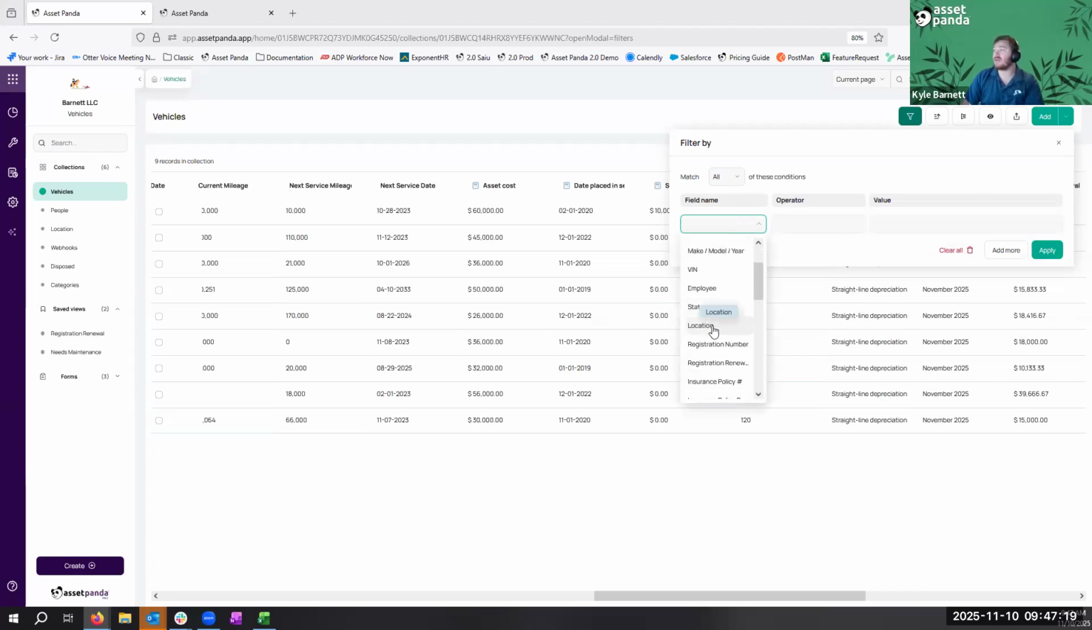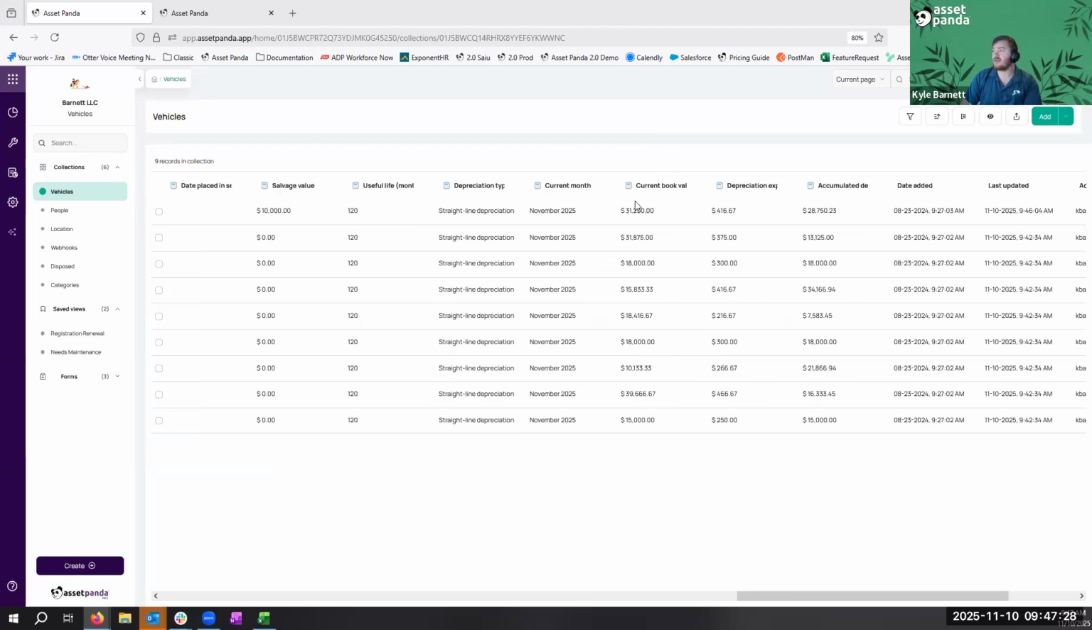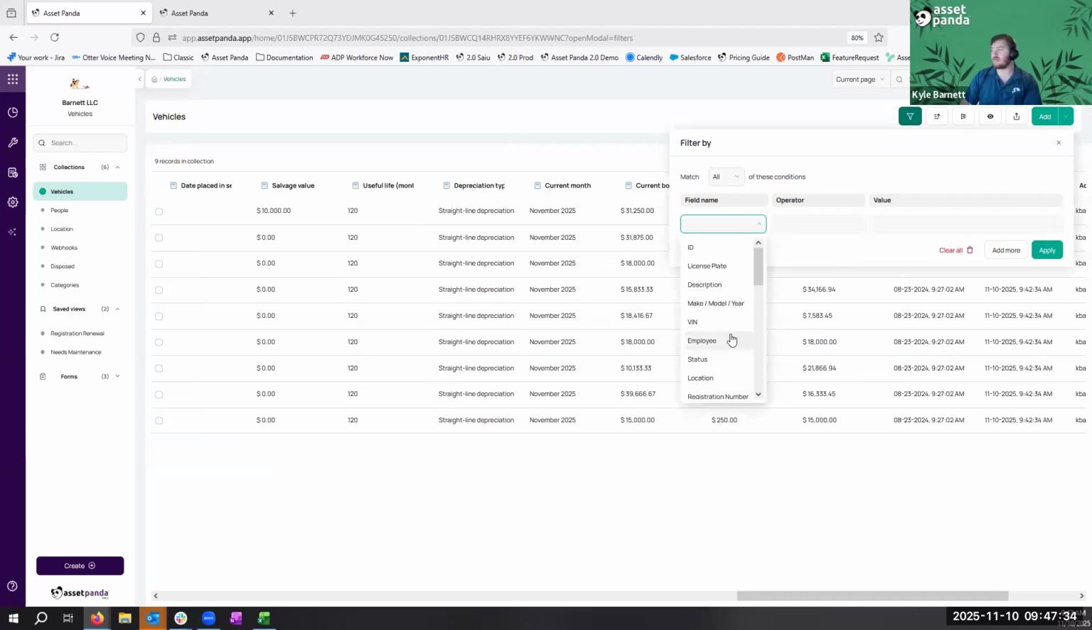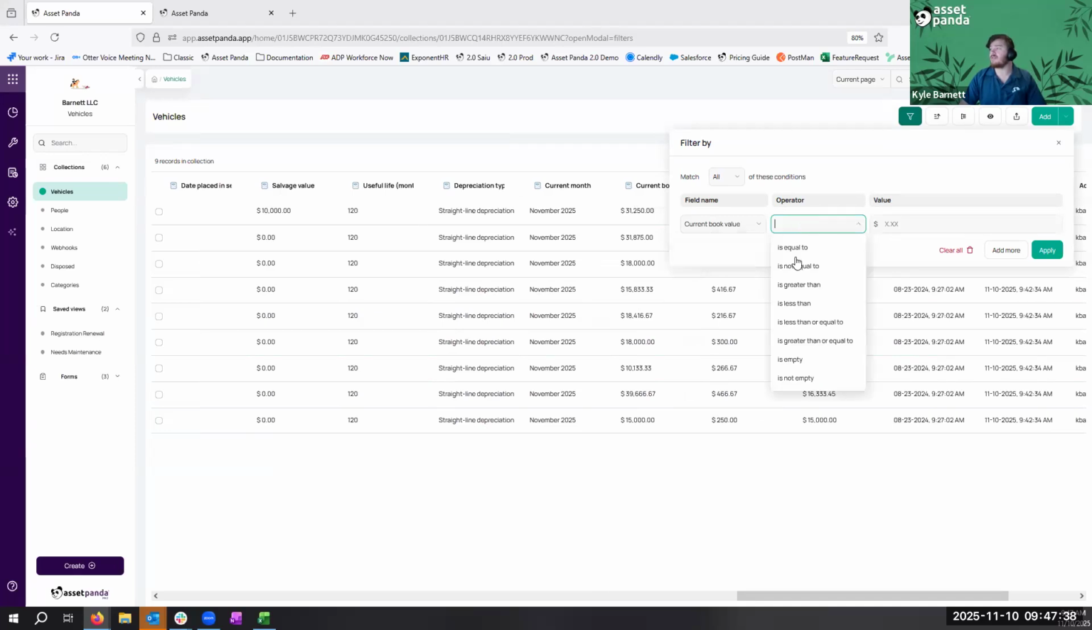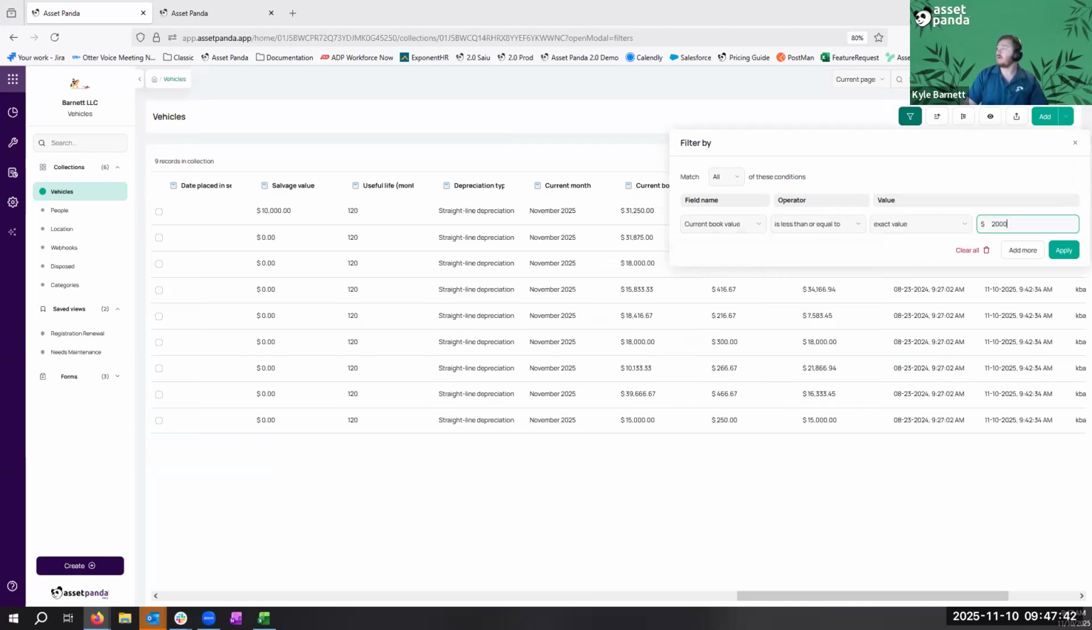Or I can say, hey, I want to see any of my assets that have a book value that's below a certain value. So let me just double check where I have my current book values right here. So let's say, hey, I want to see any of my assets that have a book value below, let's just say $20,000. So I can go and find my current book value, and I can say, you know what? I want anything that is less than or equal to 20,000. Go to apply that.